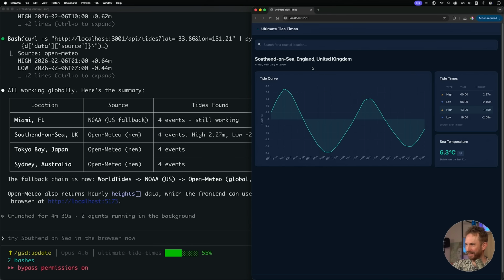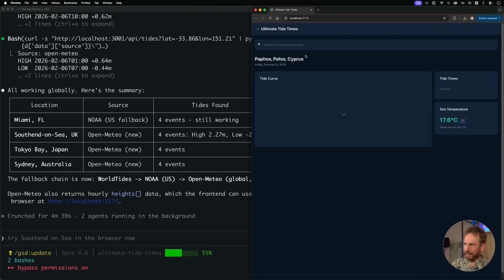It's done a pretty decent job, and it just worked out of the box with the first prompt, which is pretty impressive. Southend-on-Sea, England, United Kingdom, and boom, look at that. That's a pretty comprehensive graph, even going into the minus numbers, which is really cool. What about trying Paphos in Cyprus? And yes, it appears there.